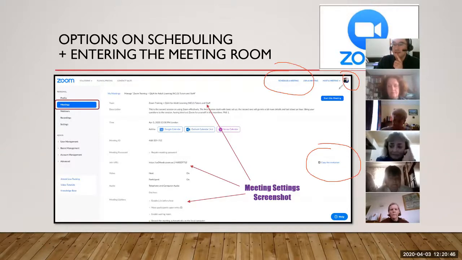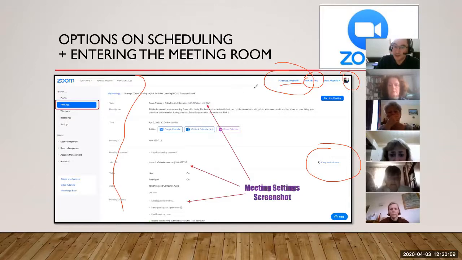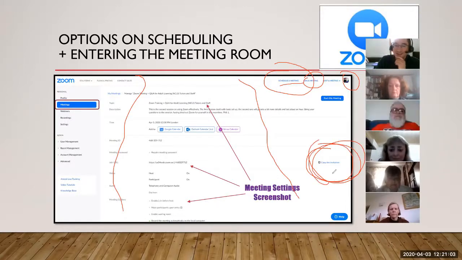So this is a screenshot of me signed into my account. Then I schedule a meeting. If I was just joining someone else's meeting, I'd click on this one, join meeting here. But I'm scheduling them, and this is the information here, which appears. And then you copy the information here and send it. Okay.